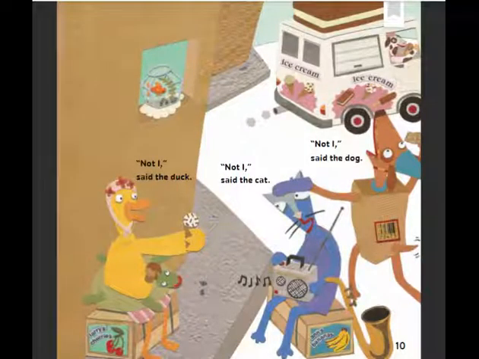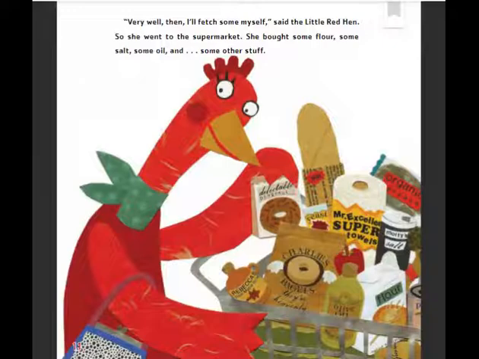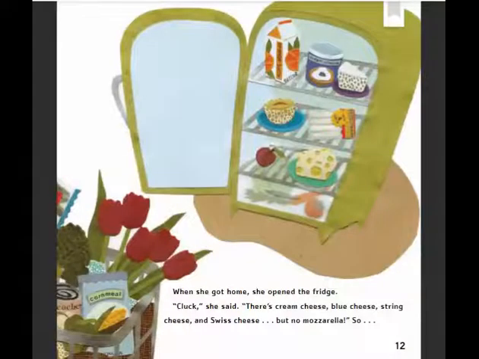"Not I," said the duck. "Not I," said the cat. "Not I," said the dog. "Oh, very well then, I'll fetch some myself," said the little red hen. So she went to the supermarket. She bought some flour, some salt, some oil, and some other stuff. When she got home, she opened the fridge. "Cluck," she said. "There's cream cheese, blue cheese, string cheese, and Swiss cheese, but no mozzarella.